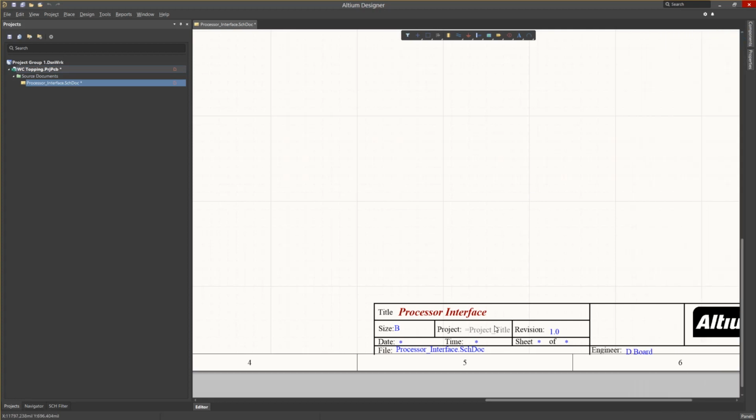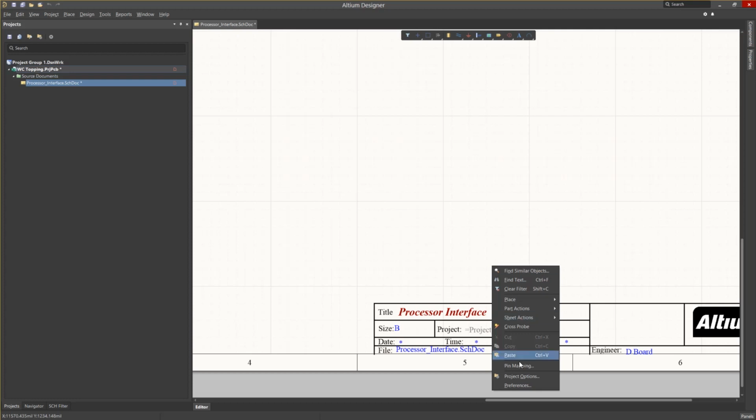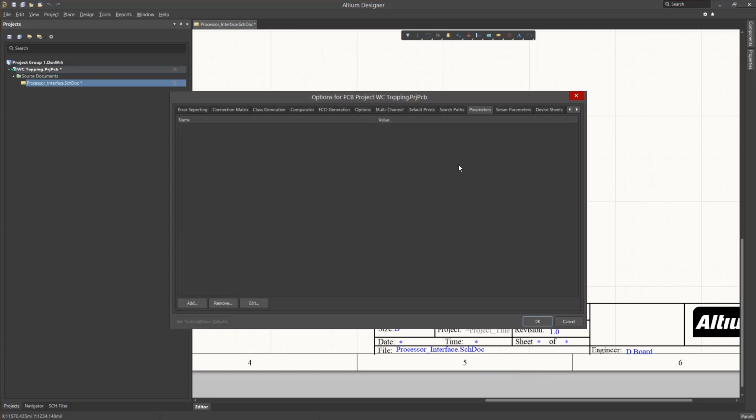Notice the parameter project title in the title block. This is an easy mnemonic indicating this is a project level, not schematic level, parameter that will be used throughout the project files. To set the project parameter, we need to open the Project Options window and click on the Parameters tab. Here, we will add the project_title parameter and its value using the Add button.